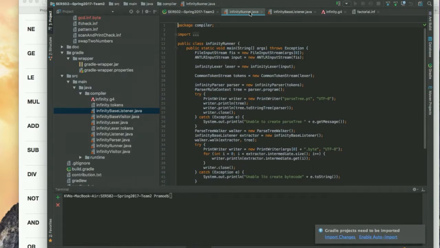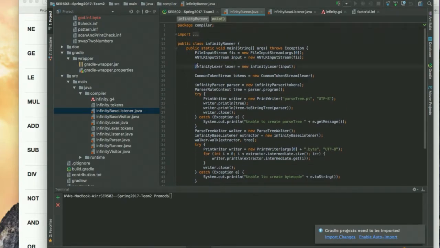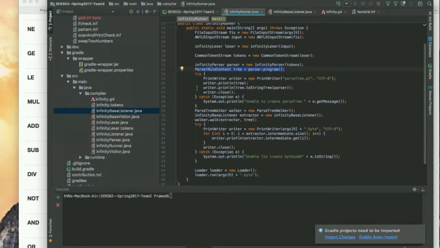We have another Java file which will actually parse the Infinity lexer. We'll initially create an ANTLR input stream, and we'll pass our file into that ANTLR input stream. This will generate tokens, and that input is passed to the Infinity lexer, which generates the tokens, and that is then passed to the Infinity parser. The Infinity parser will generate the parse tree, and the generated parse tree is used by the program to run through the entire parse tree and generate the required intermediate code at each and every step of the program.